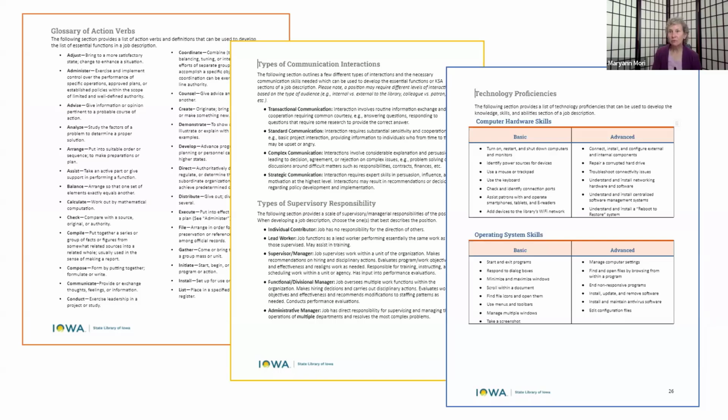So lots of good suggestions there of words that might be utilized. There are also 4 different types of descriptions that can help you develop your job description. For instance, there's the types of communication interactions, types of supervisory responsibility, types of supervision received, and types of problem-solving responsibilities. So it kind of helps you think about, okay, yes, our director supervises, but to what extent does our director supervise?